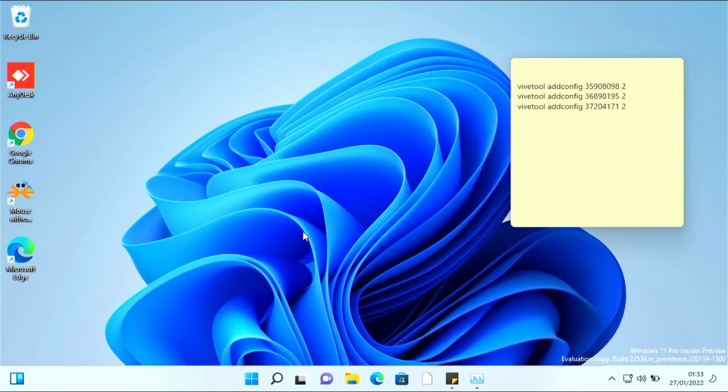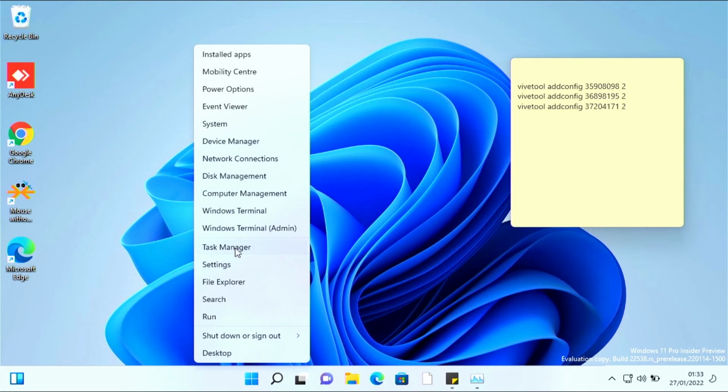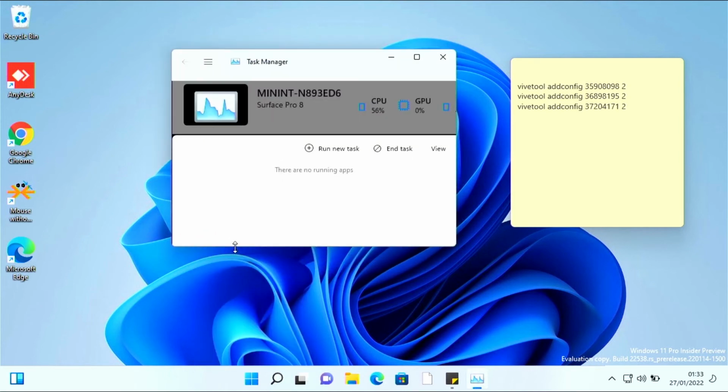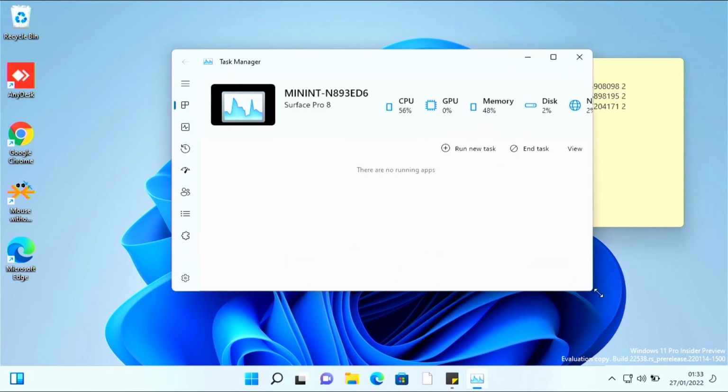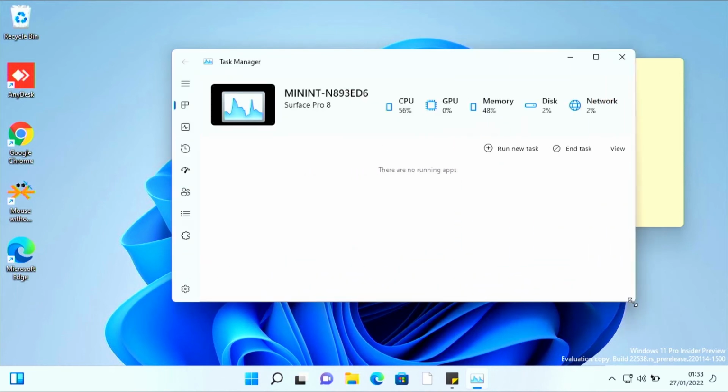And now after restart open up your task manager, and here you will see that the new task manager is installed. As you can see that it is an early beta version, so that's why it's not working correctly, and it will be solved in the upcoming insider preview versions and eventually in the final Windows 11 update.